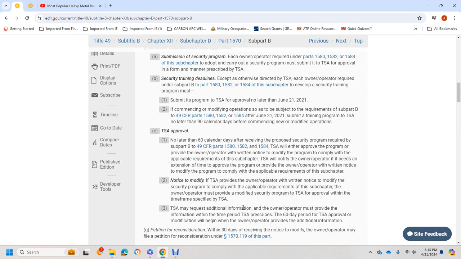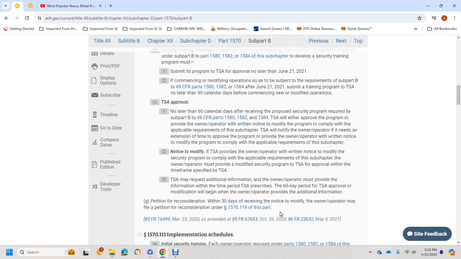Three, TSA may require additional information. The owner and operator must provide the information within the time prescribed by TSA. The 60-day period for TSA approval of the modification will begin when the owner and operator provide the additional information. Petition for reconsideration: within 30 days of receiving the notice to modify, the owner and operator may petition for reconsideration. 1570.119, over this part.